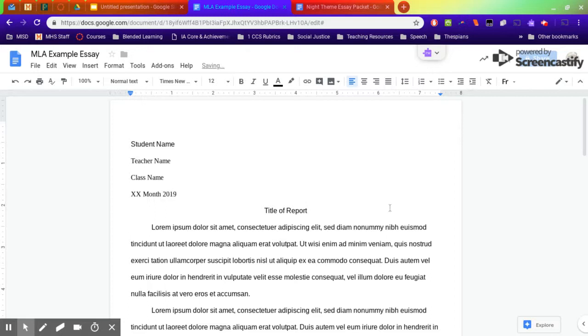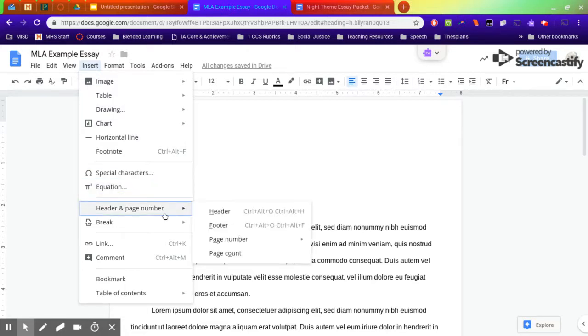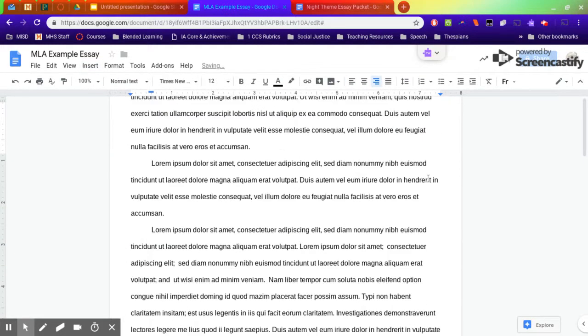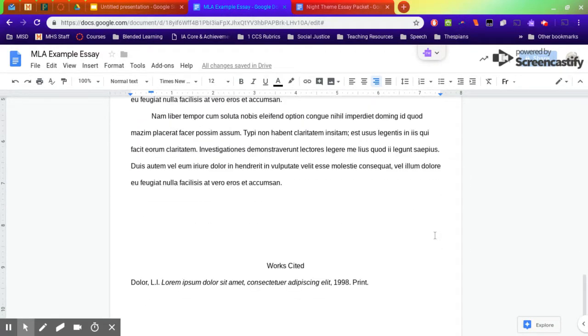Okay, now you'll notice something here. My font changed for some reason. Don't worry about that yet, because when we add our heading, it'll do the same thing, and we'll change it all at the end as well. Now we need to get up here fixed, okay? We need the page number and your last name. Let me show you how to do that. Go to Insert, go to Header and Page Number, hover over Page Number, and select this first option. It's going to put a page number up there, and if we scroll down, you'll see how it's a different number down there too.